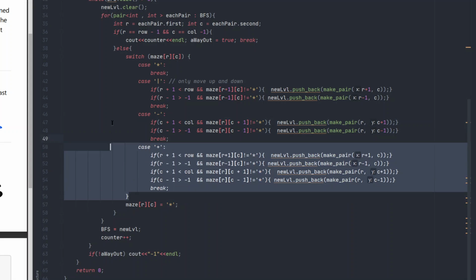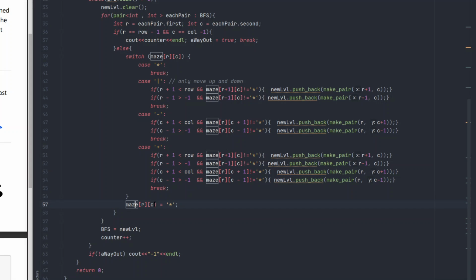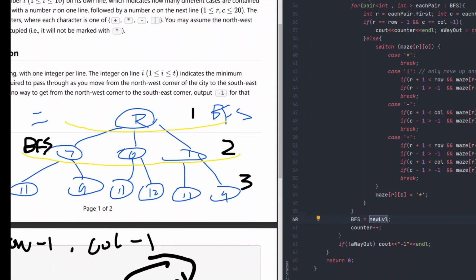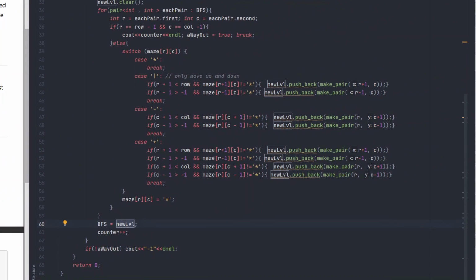And after we do those operations, we gotta set the maze current position to star, so we don't have to go back here again. It just tells the program we have already been here, and it is forbidden to visit here again. After we have done a whole bunch of operations, we're just gonna assign BFS to the new level vector. It means we are moving to the new level, and we increment the counter by 1.